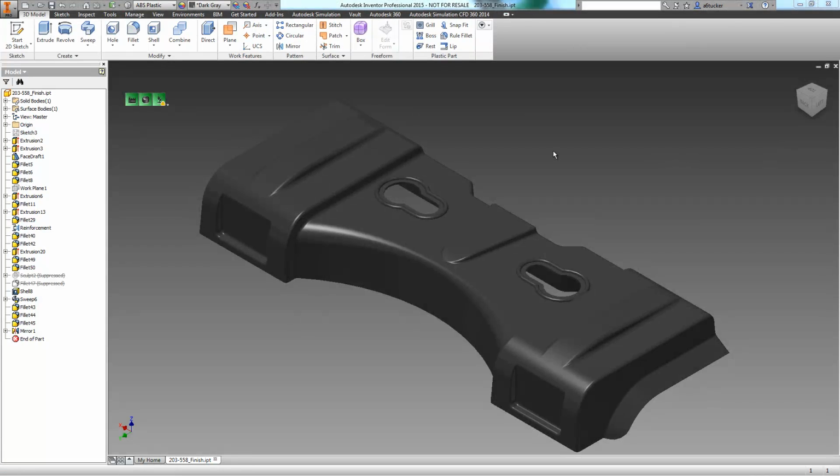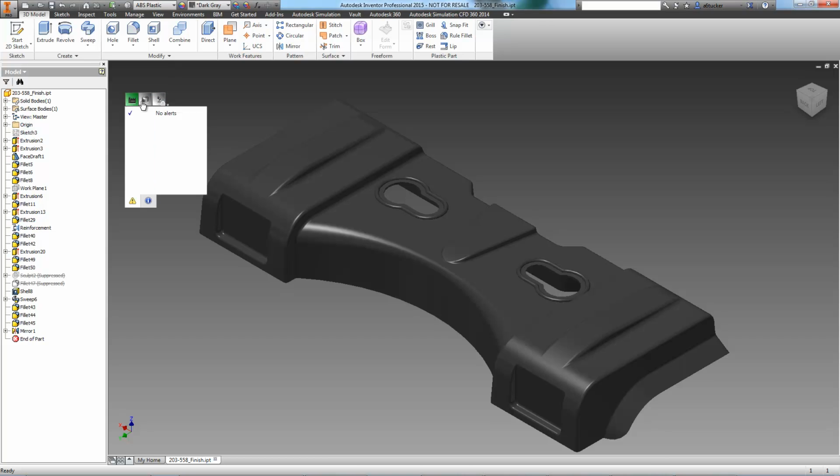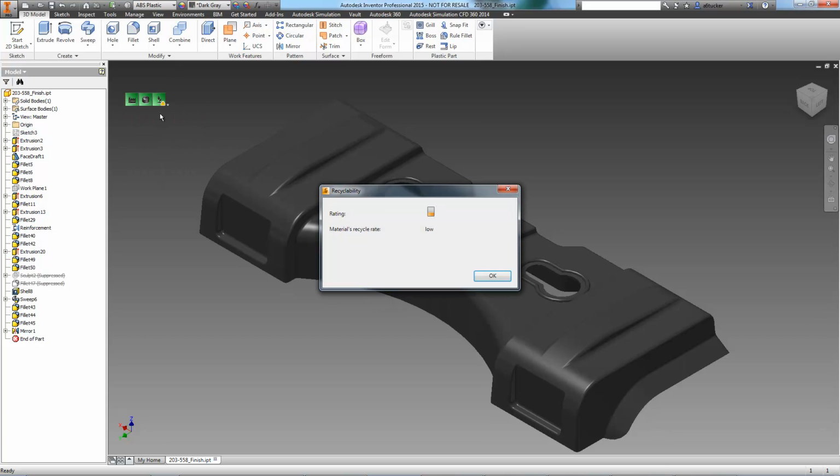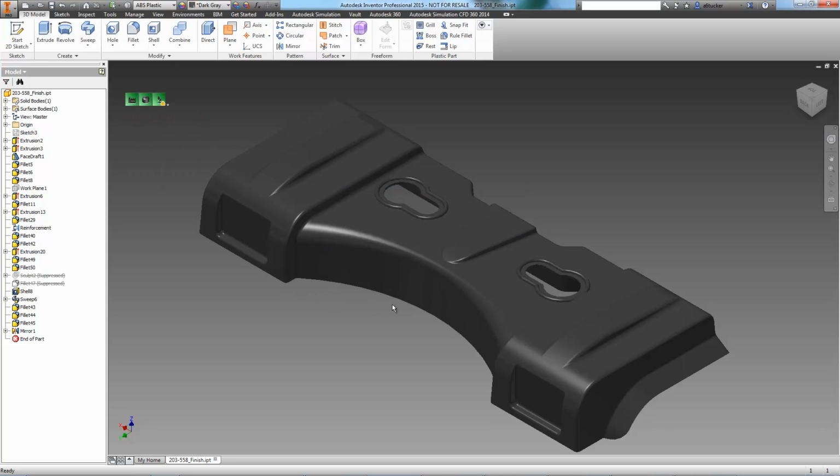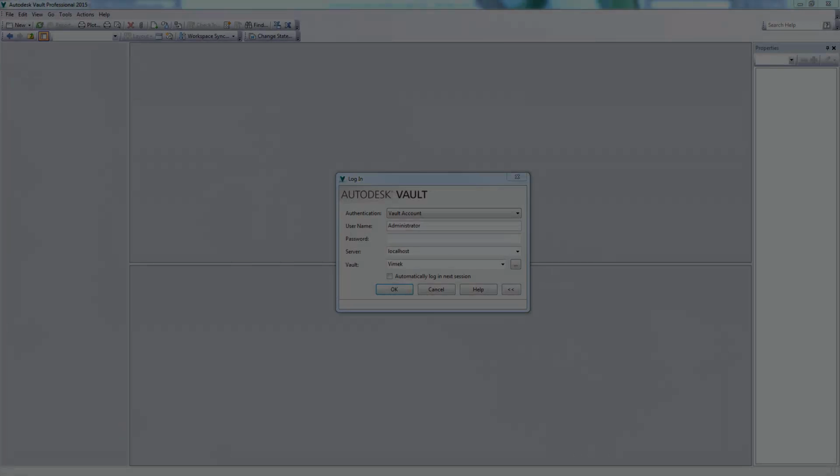Draft has been added to our problem surfaces, and we can see that our alert has been resolved. It looks like we still have an alert regarding the recycle rate of the part. As this is a larger part, it's to be expected, and it won't be an issue. Now, we're ready for Simulation Moldflow.